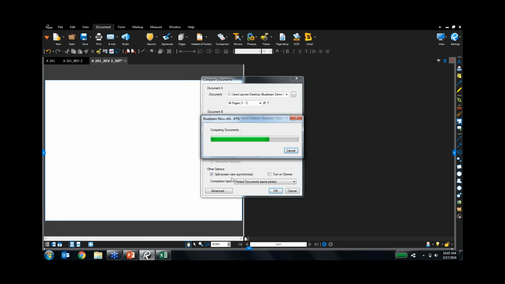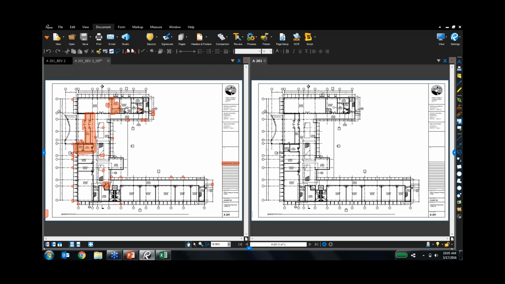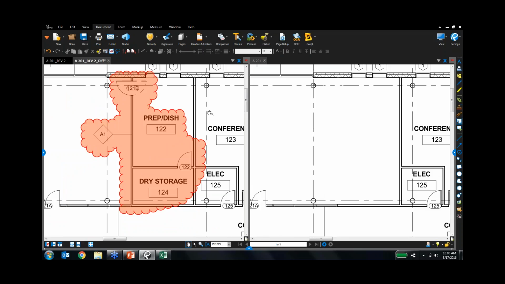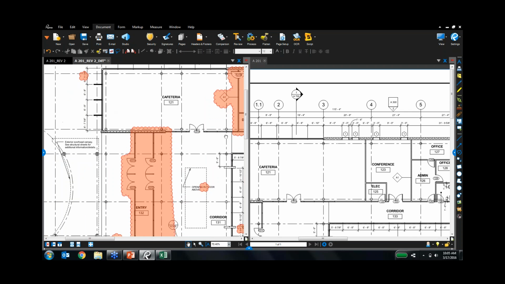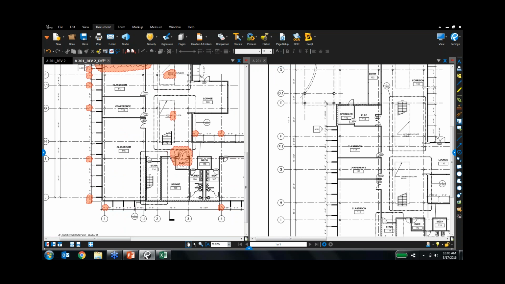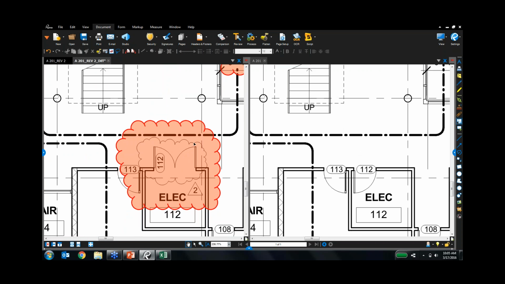So what Revu does is essentially a pixel-by-pixel comparison of those two drawings. And anywhere that it finds differences, it's going to automatically cloud those. So there's that prep dish and dry storage area that was added on there. Looks like this entryway has been shifted a little bit. We've got a doorway down here that's changed, and so on and so forth. And again, you can do this in a batch process for lots and lots of PDFs at one time, not necessarily just one drawing at a time. So tremendously helpful for finding the differences between revisions. Excellent question here.